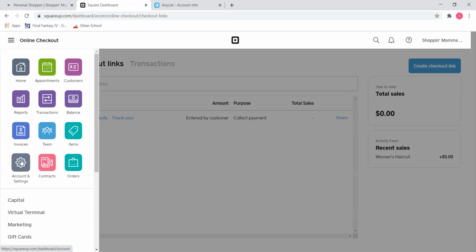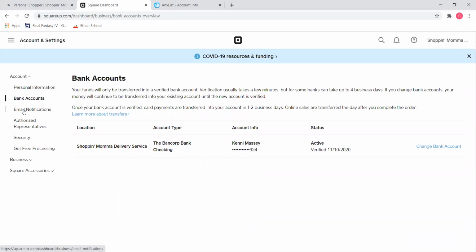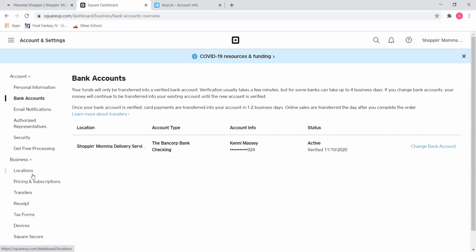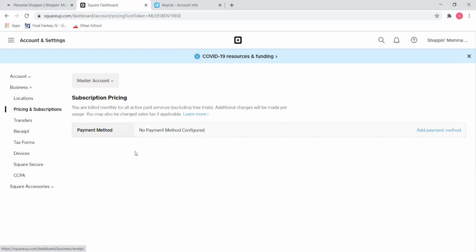All your servers are all ready to go. The next thing I would do, I guess, if you want to go to account and settings, you can add your, not my bank account, that's not what I want. Under business, that's where it is. You can add locations if you have more than one. Obviously, mobile location, because I don't work out of my home. They don't sell you groceries out of my house.